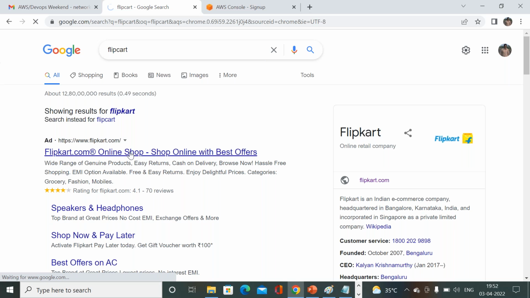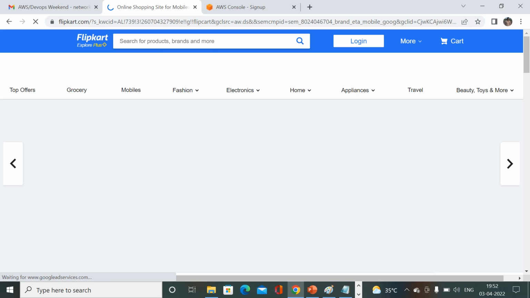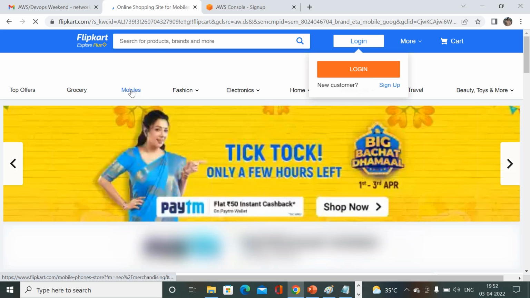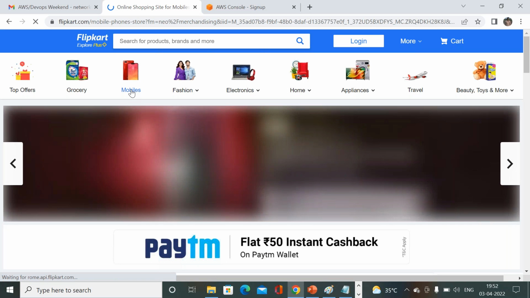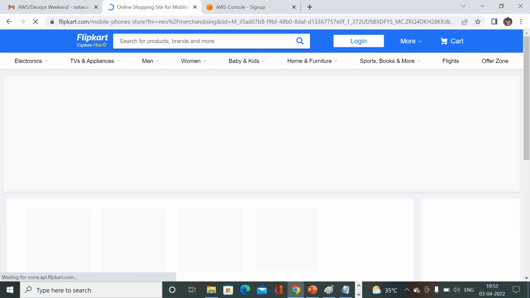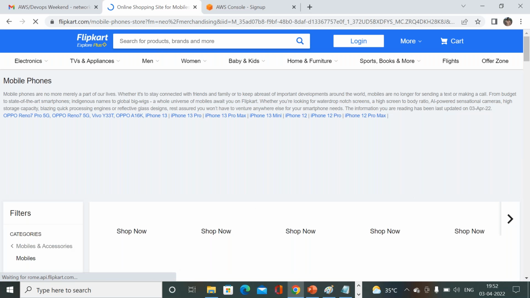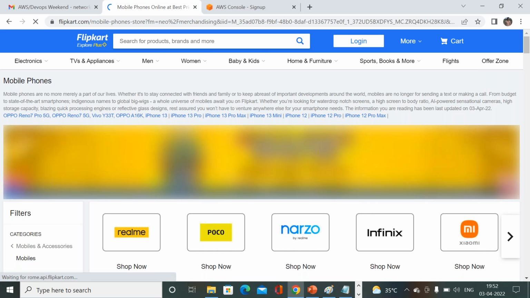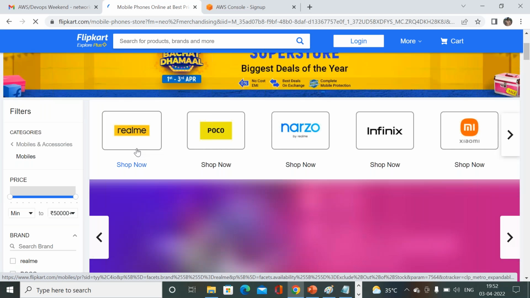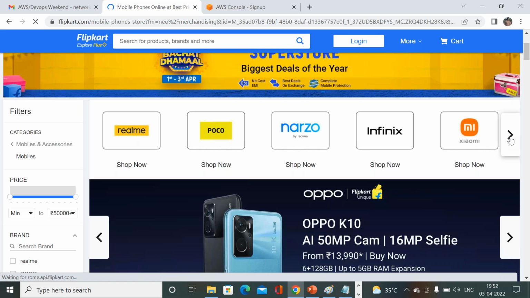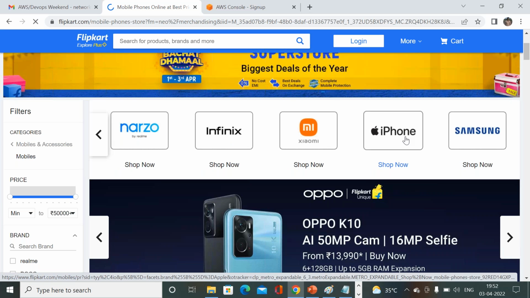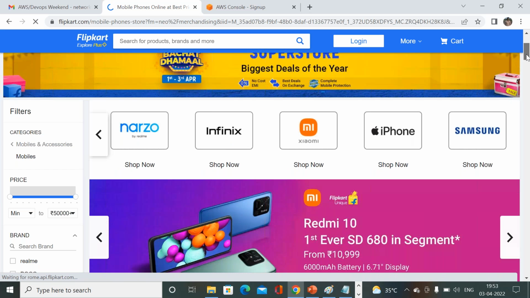If you click on the Flipkart application, let's take an example. I am taking a feature called mobiles. I'm clicking on the mobile. The moment I click on the mobile, it is navigating to the mobile dashboard. So here they're adding all the products like Realme, Poco, Narzo, Infinix, MI, iPhone, Samsung, all the products they were adding. So this is there in the production.